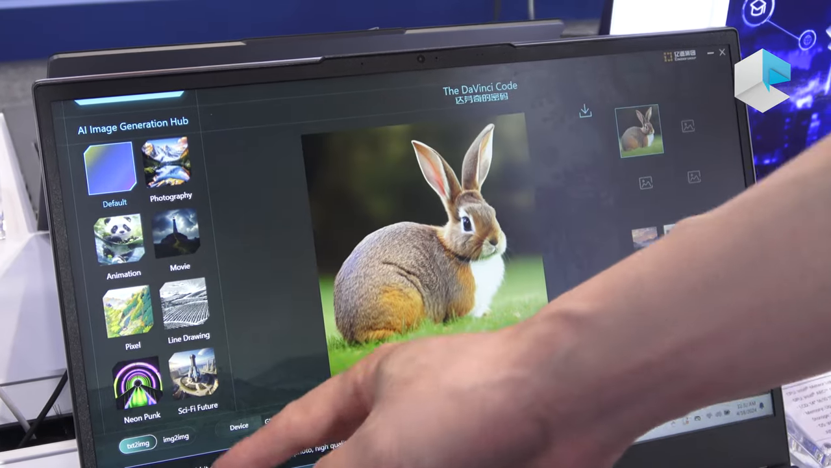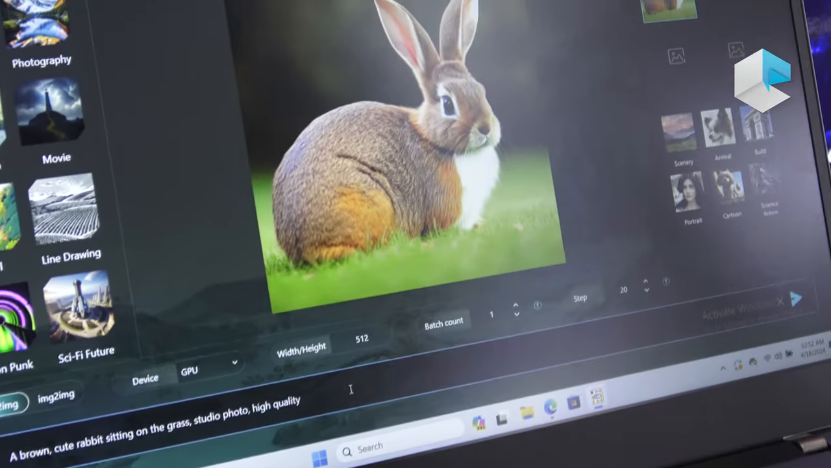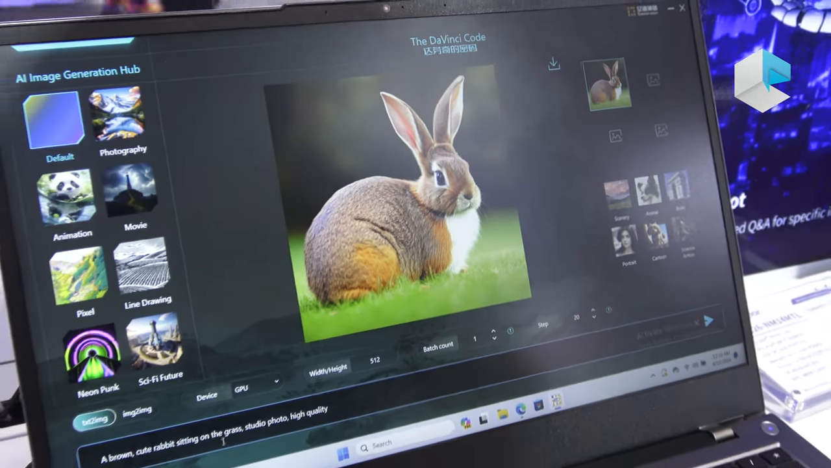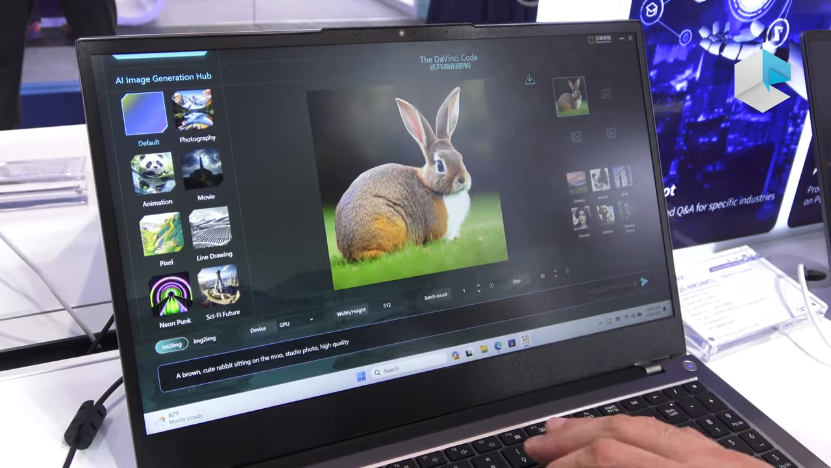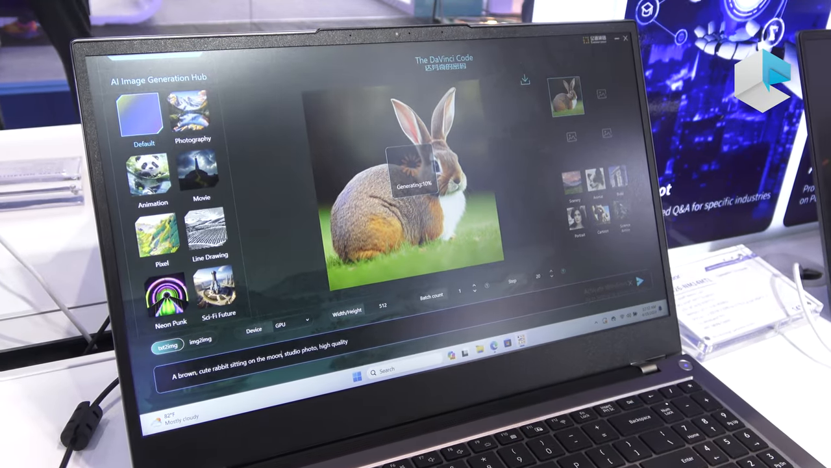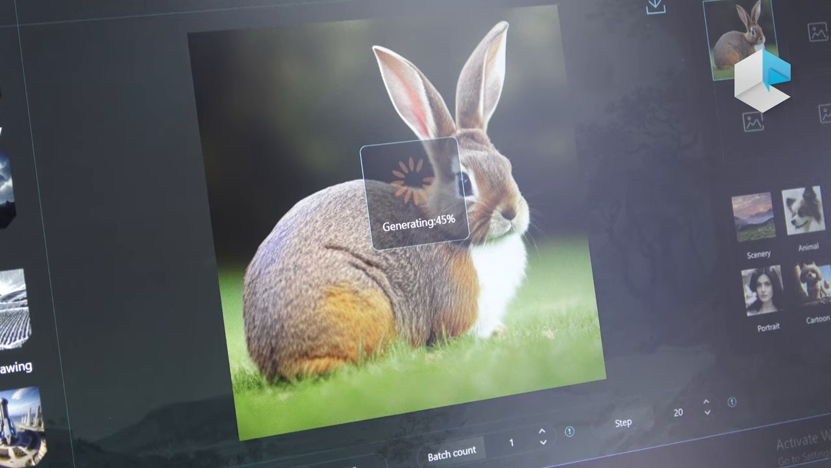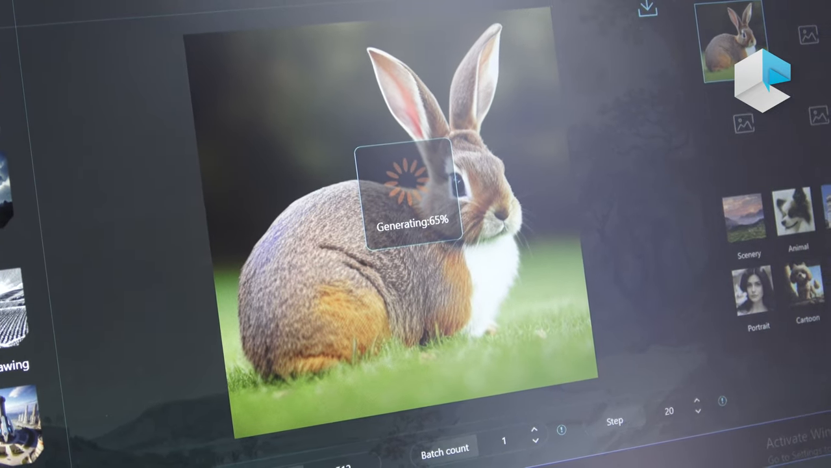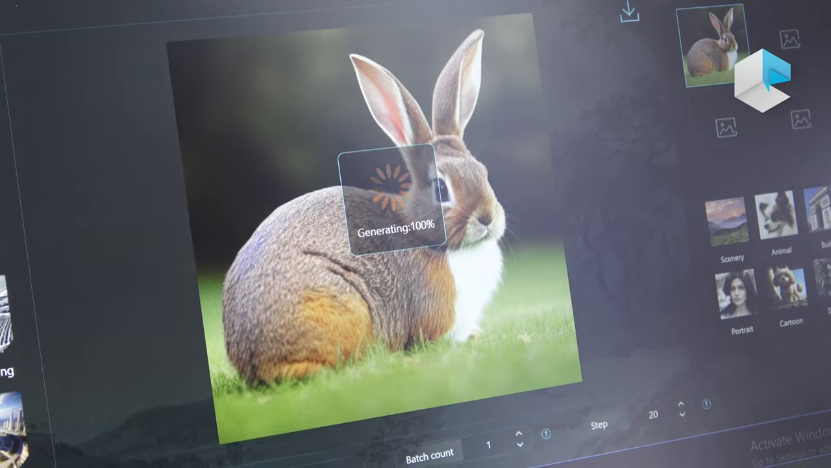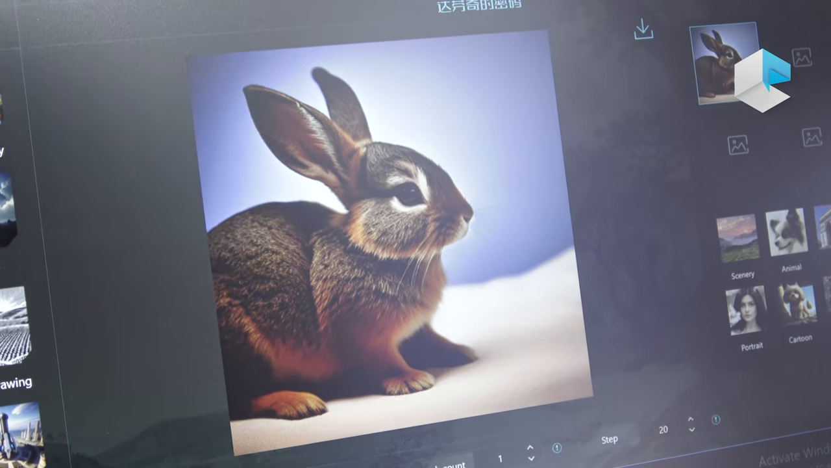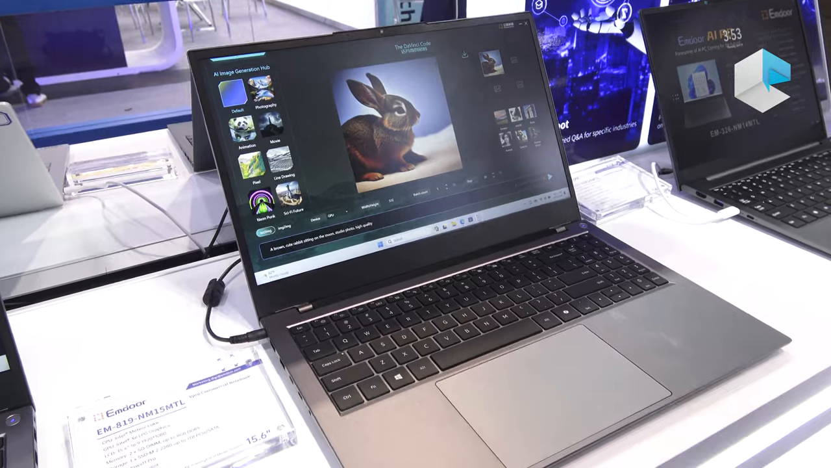Right now I'm presenting the text to image. A brown, cute rabbit sitting on the grass, studio effect, high quality, and this is it. And I always have a fantasy about outer space, so let me see if I can change the shooting into the moon. But these are very small tricks of what AI can do.